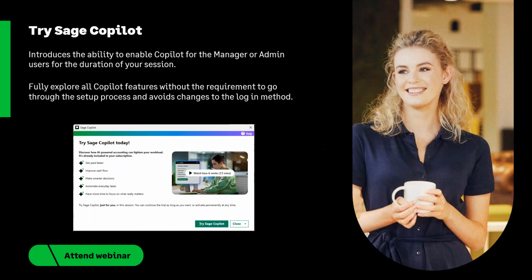Now, some of you may be aware of Copilot. Some of you may actually be using it. It's been around since version 31.1. A number of features were introduced. Lots of people are still starting to adopt Copilot. But with version 33, we've introduced the ability to try Copilot. So it means that if you're the manager or the admin user, as you're going into Sage 50 accounts, if you aren't yet using it, it'll prompt you. Do you want to try it? So you can try it for the duration of your session. It means you can have a go without making any other changes.